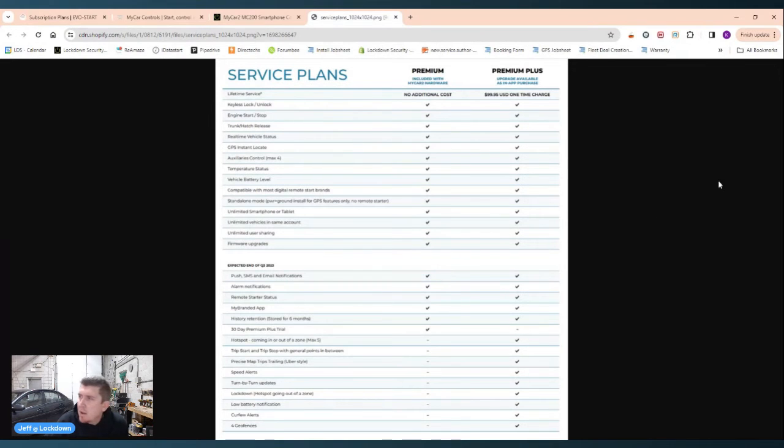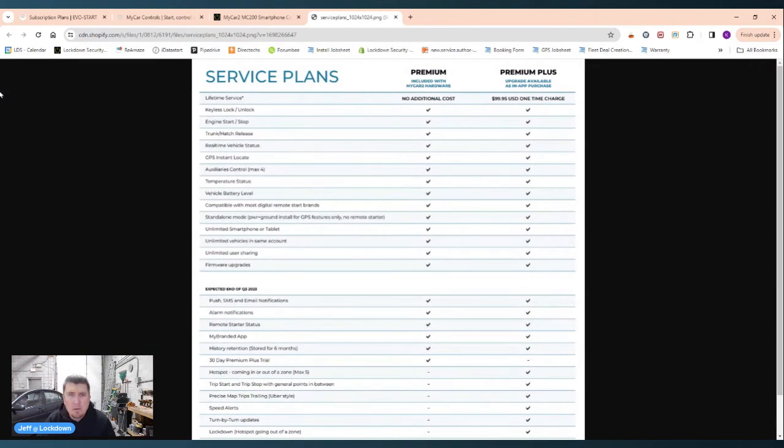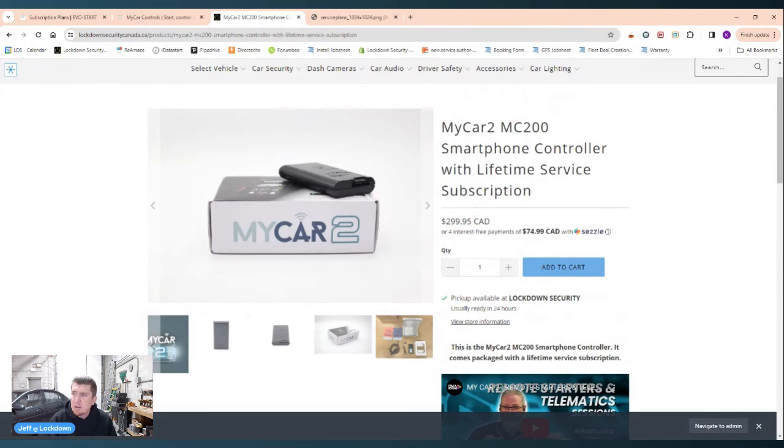It's all checked off. If I were to zoom in here, you can see that $99.95 USD one-time charge. Currently, you can upgrade within the app to the Premium Plus plan, which is going to unlock your GPS tracking. So if you needed GPS tracking, you would have to pay a $99.95 one-time lifetime coverage fee, and that would unlock the GPS tracking. So a little bit different than the way EVO-START LTE is doing it.